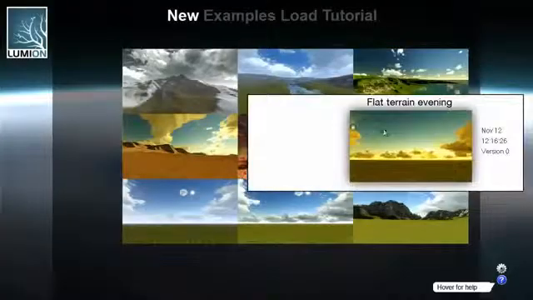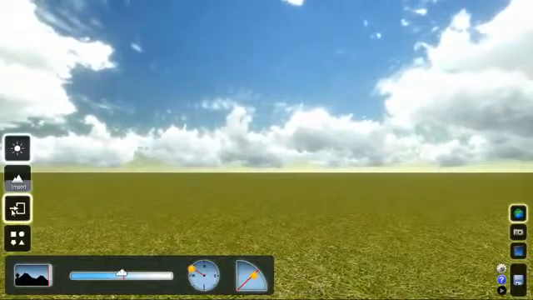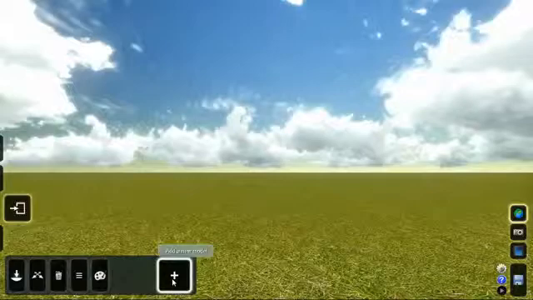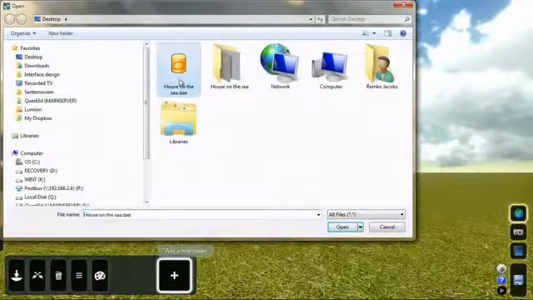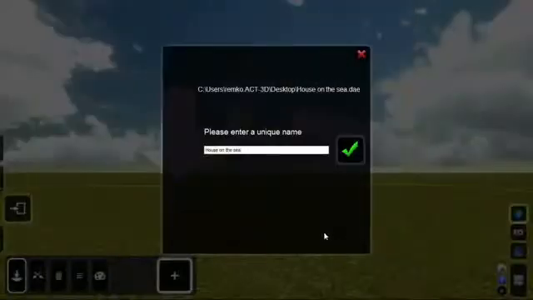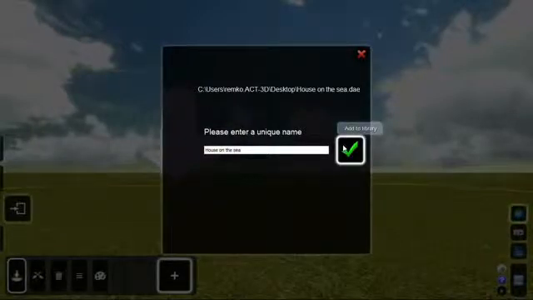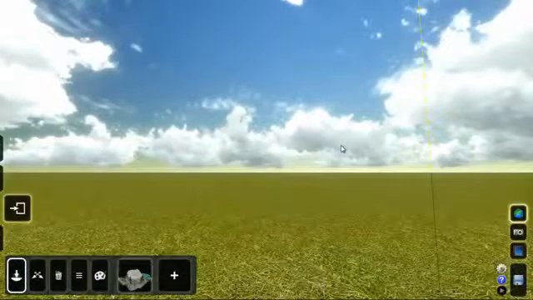Load an empty new project. Click the Import button on the left. Click the big button with a plus sign to start importing the model we just saved. Before you import, you have to enter a unique name for your model. Click the OK button to import the model.